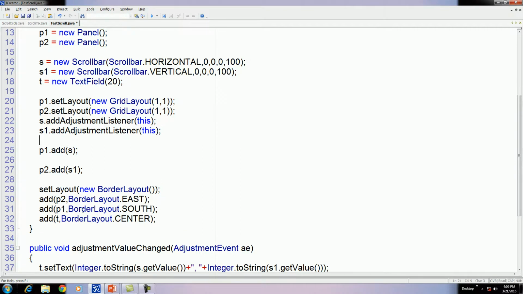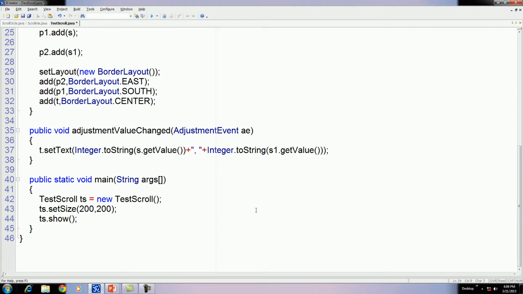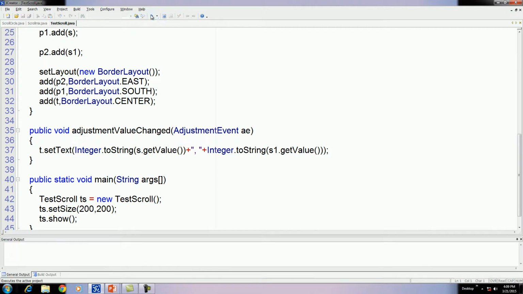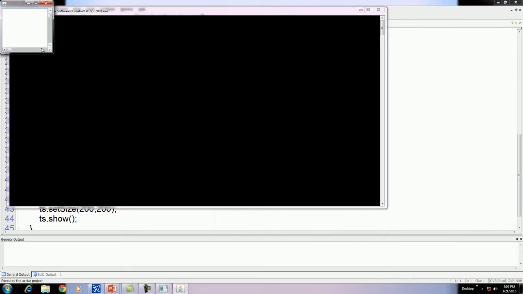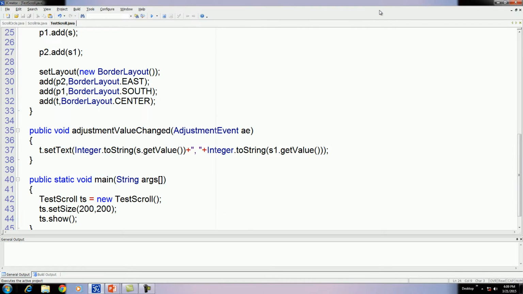Okay, let us see the preview. Yeah, right. Now if you change, for example, the x-axis, then only the value of x-axis gets changed, and if you change the y-axis, then the y-axis gets changed. Okay, got it? Like this you can use a scroll bar by using different logic, different ways.